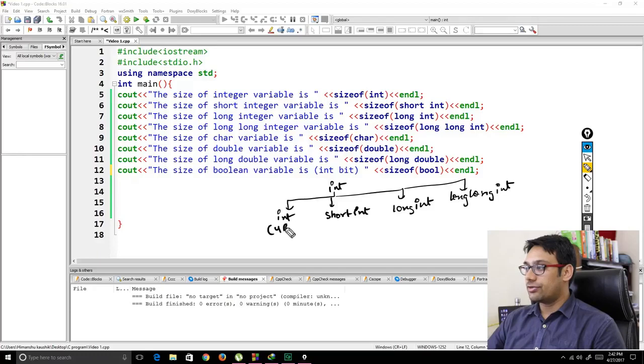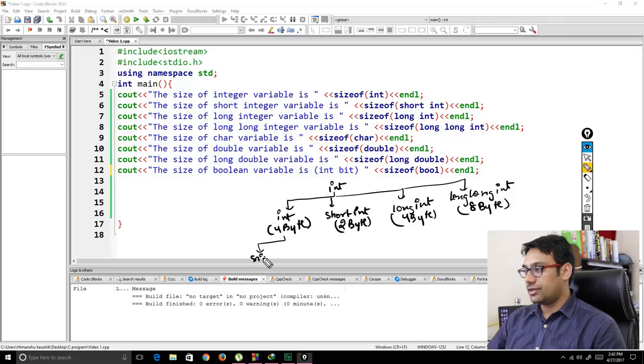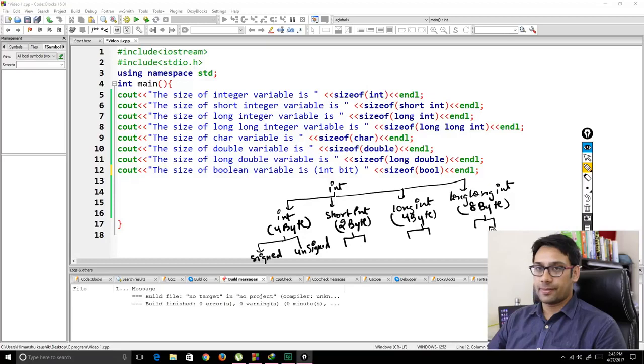The size of int is 4 bytes, the size of short int is 2 bytes, the size of long int is 4 bytes, and the size of long long int is 8 bytes, right? And again, all these can be of two types. They can be signed as well as unsigned.